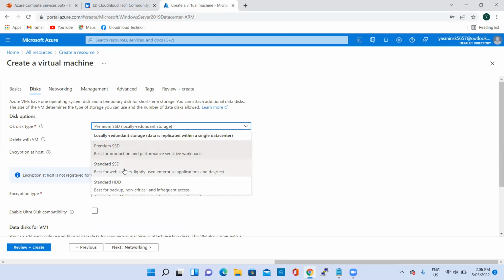premium SSD, standard SSD, and standard HDD. So as you know, standard HDD we'll be using only for backups and non-critical workloads, whereas standard SSD we will be using for testing and development purposes, and premium SSD will be used for production purposes. Okay, so because this standard HDD will have low IOPS and low throughput when compared to the other disks, whereas premium SSD will have high IOPS and high throughput when compared to these other 2 disks.